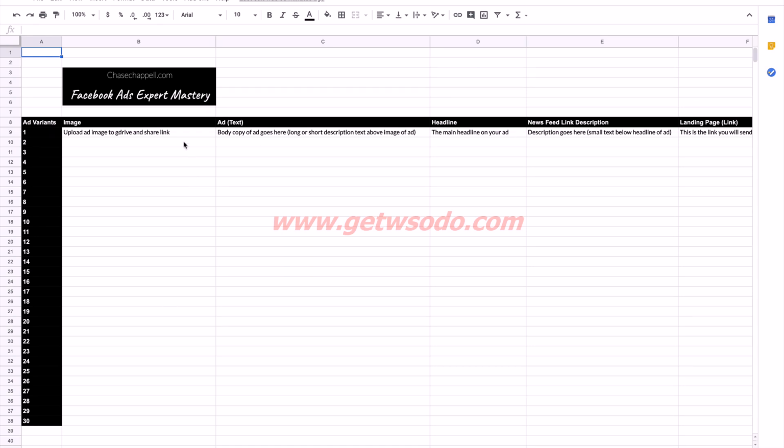The first thing we want to do is upload all of your images into Google Drive and your videos, and once you upload those, just make them a share link, and then share the actual image link in this row. And then the ad text, that is actually the body copy of the ad, goes here, long or short description text above the image of the ad. This is going to be the main text that shows, so make sure that you go ahead and type that out here. And then the headline, the main headline on your ad, that is actually the bolder text, the main headline that you'll see on an ad. It's usually right next to your call to action.